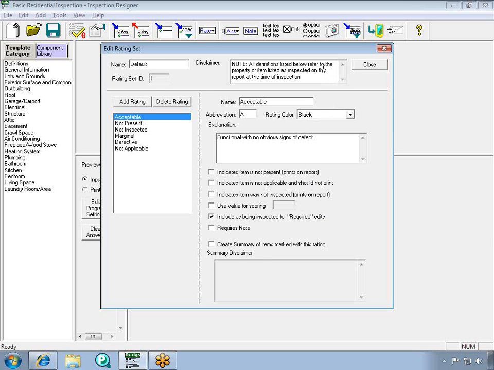We are now looking at the Edit Rating Set screen. In the top right corner, you have the rating set disclaimer. Whenever you have the full rating set definitions print, this will show up at the top. By default, this disclaimer will show up at the top of the definitions section on your printed report.